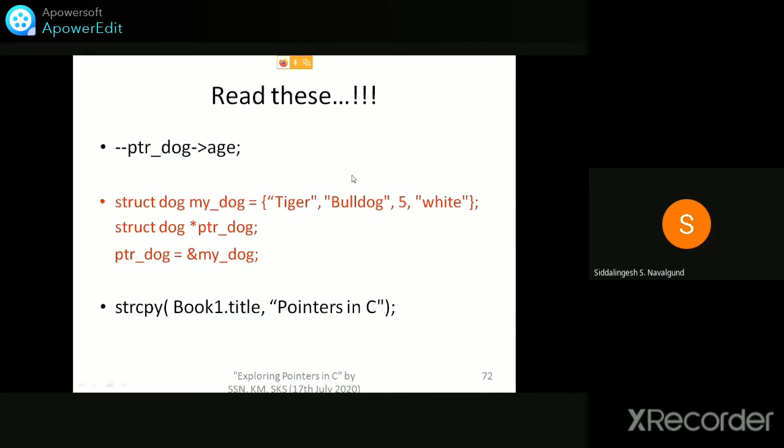Now, let us quickly go through some important declarations here. Let's try to understand them, read them, so that we get our concepts right. Can someone tell me the meaning of the first statement? How do I read this? Minus minus PTR underscore dog arrow age. What could this mean?